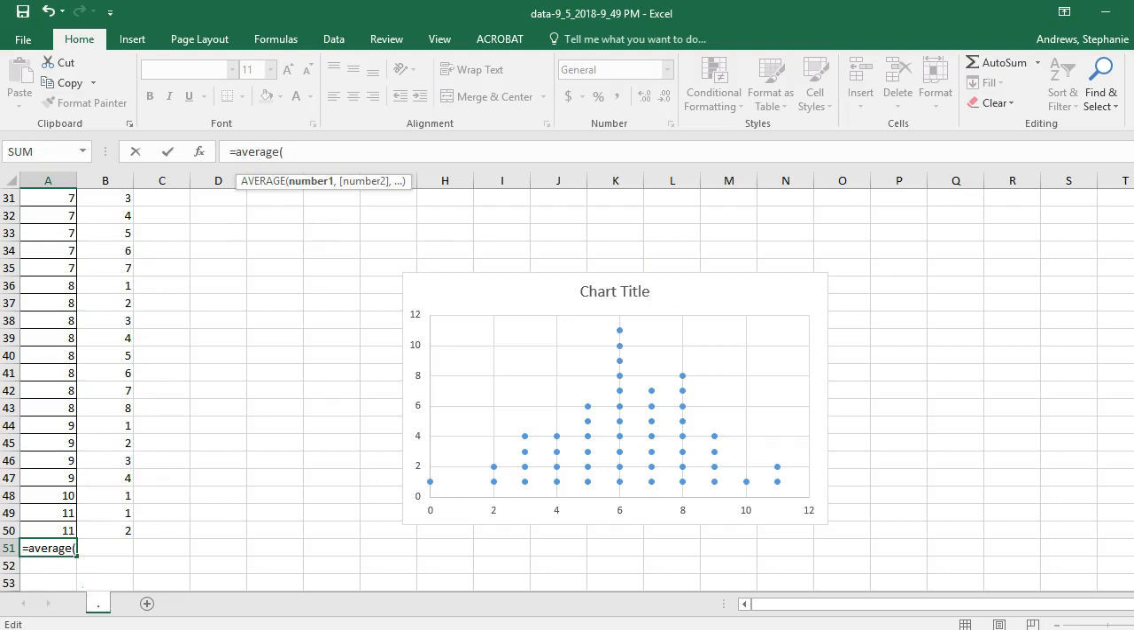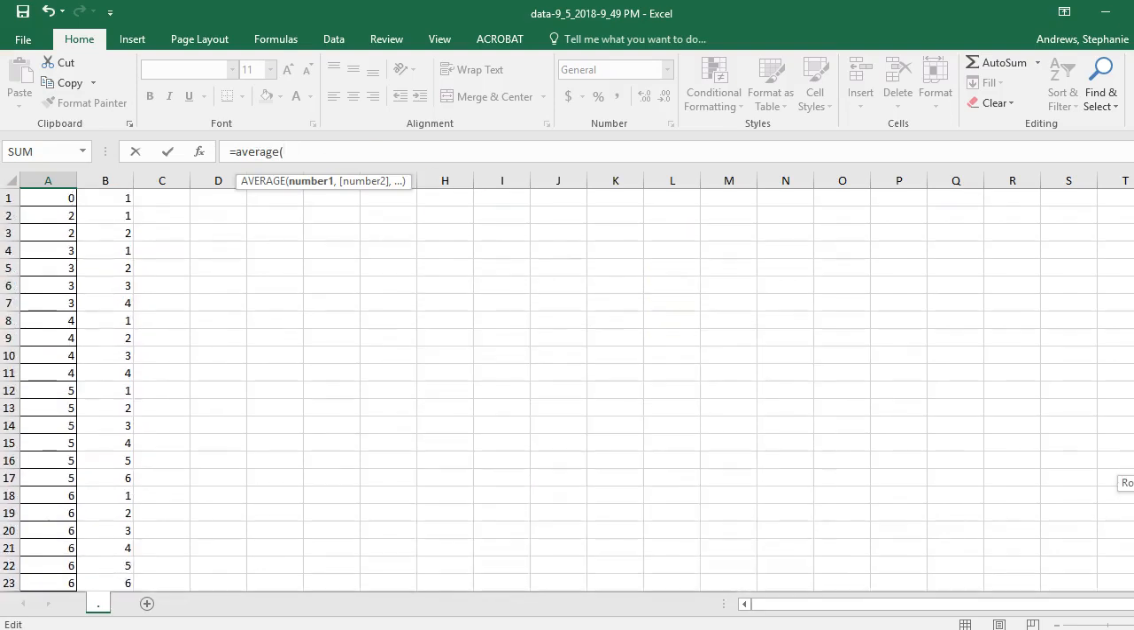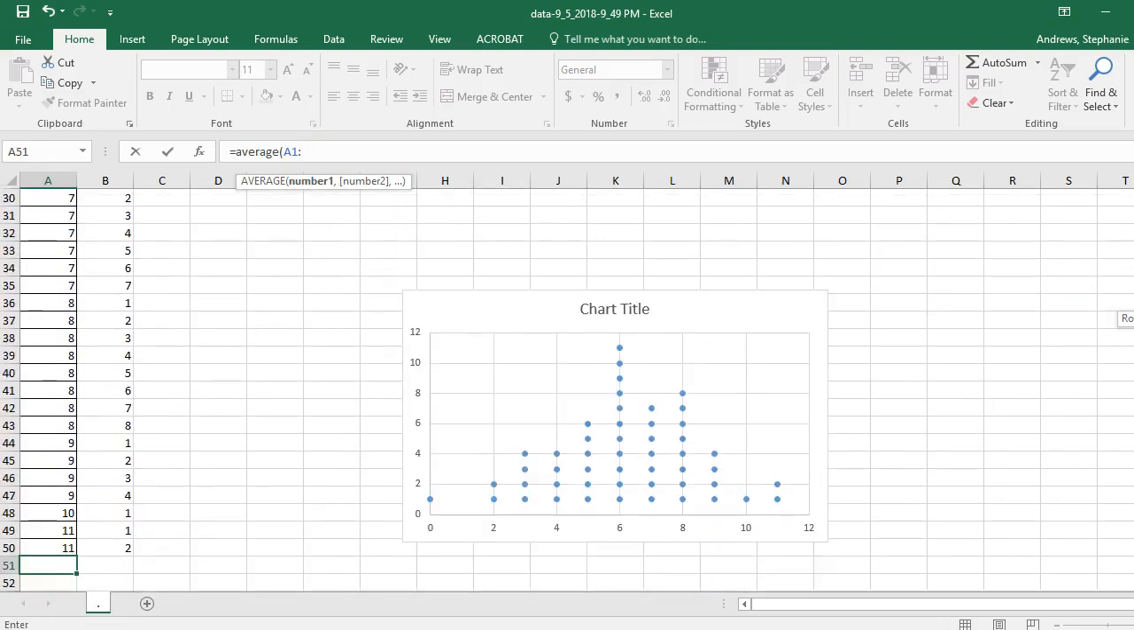And I need to know what cell I'm starting. So I got to scroll all the way up here. Right here, we're starting in A1. And colon all the way down to A50, close parentheses.